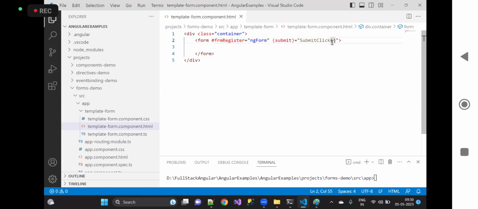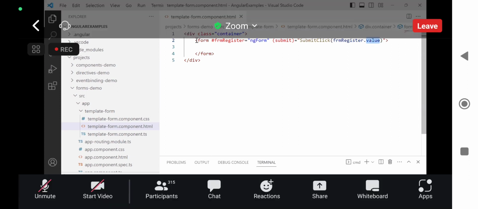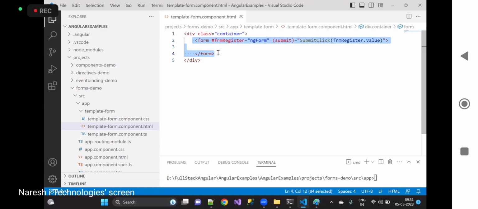Simply, I can give form register dot value. There is a property, the property name is the value property. By using that you can get all the data that is associated in the form. Clear now? Clear now? Tell me, everyone.